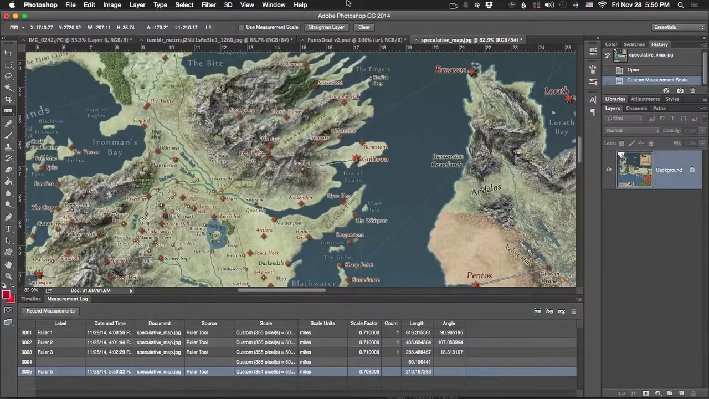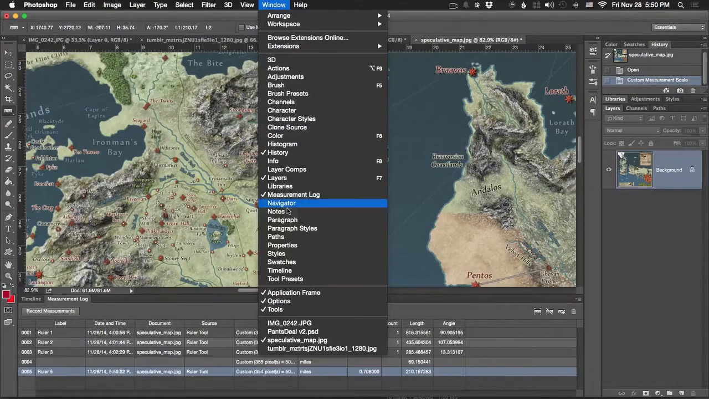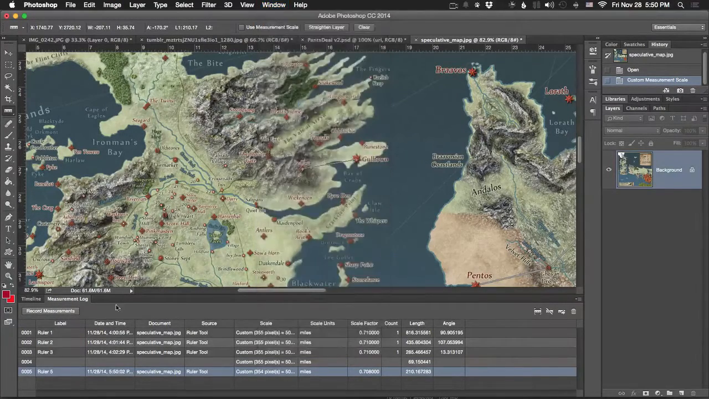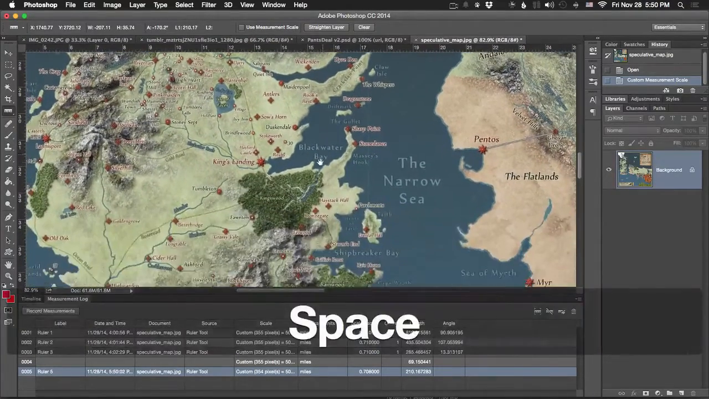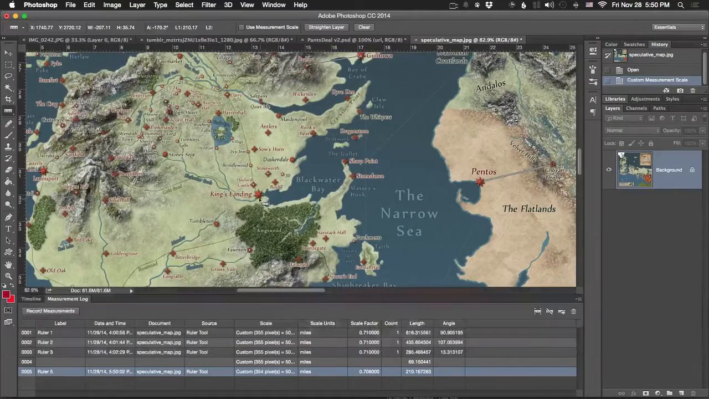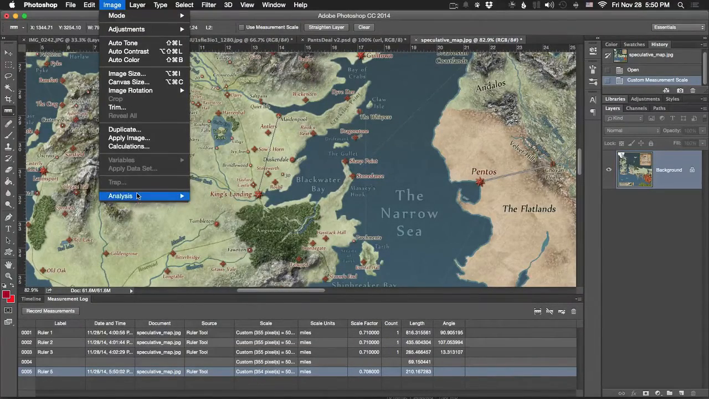And down in the measurement log, so if you don't see the measurement log, window, measurement log. We can see ruler 5 is, boring, length, 210 miles. So it's 210 miles from Goldtown to Redfort. Huh, I wouldn't have expected that. That seems further than I'd expect. All right, King's Landing to Maidenpool. How far is that right there?